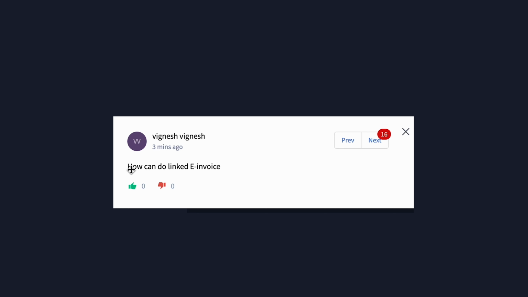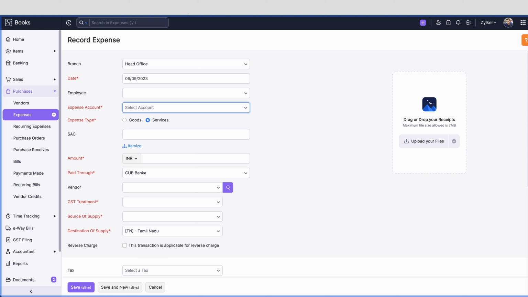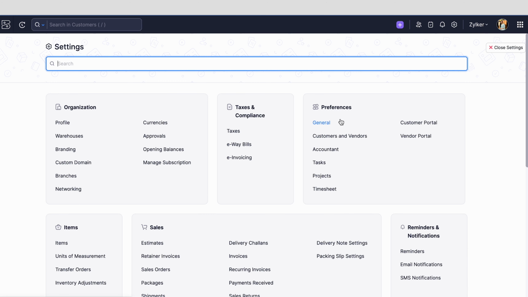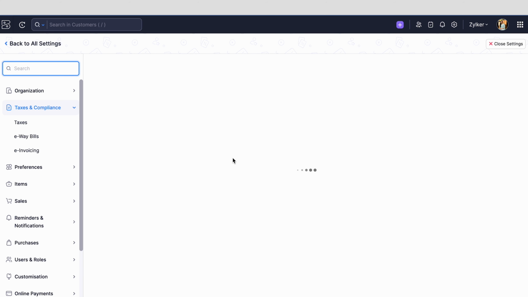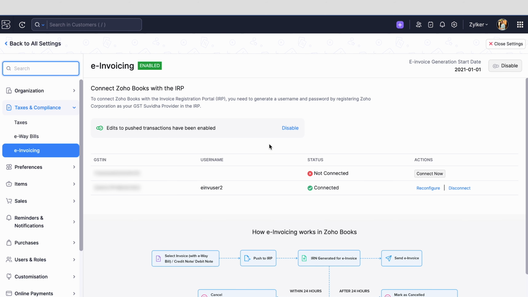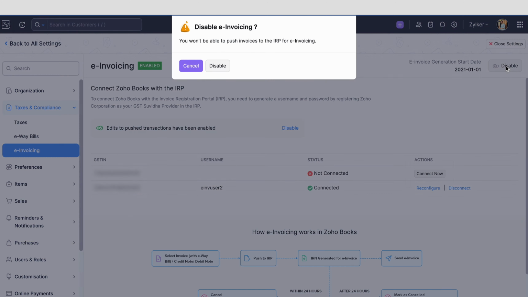Here Mr. Vignesh is asking how to link e-invoicing. I hope you would like to know how to enable e-invoicing in Zoho Books. If that is the case, you can go to Zoho Books, go to settings, and there we have an option called e-invoicing. From here you need to do the configuration. Mine is already configured, that is why it's showing like this. Let me show you once again.